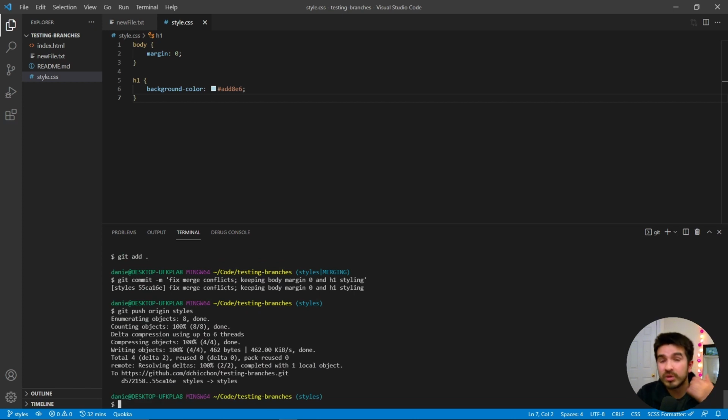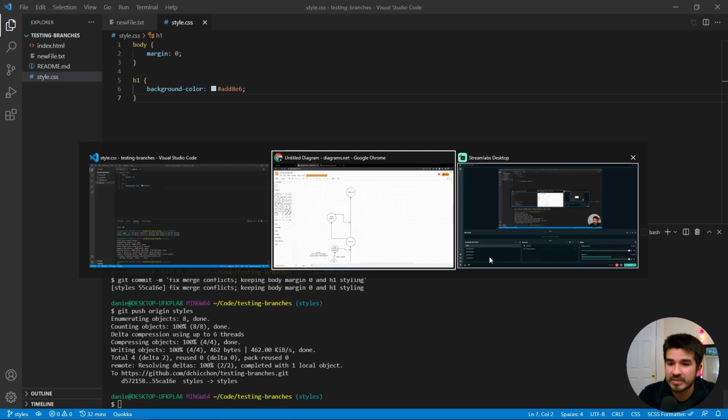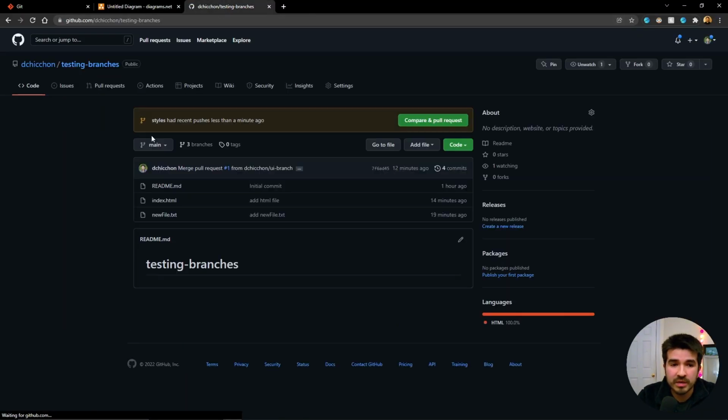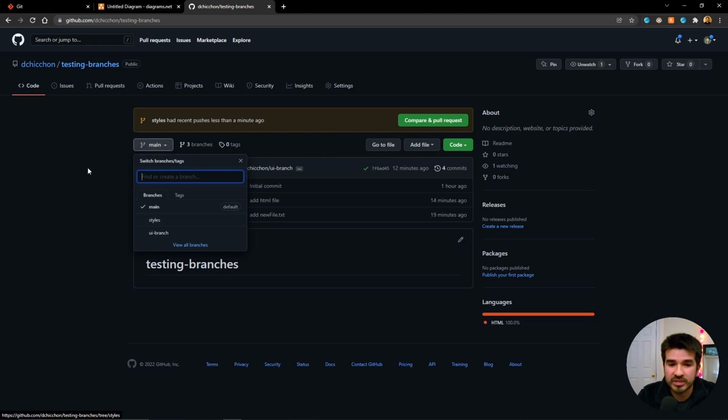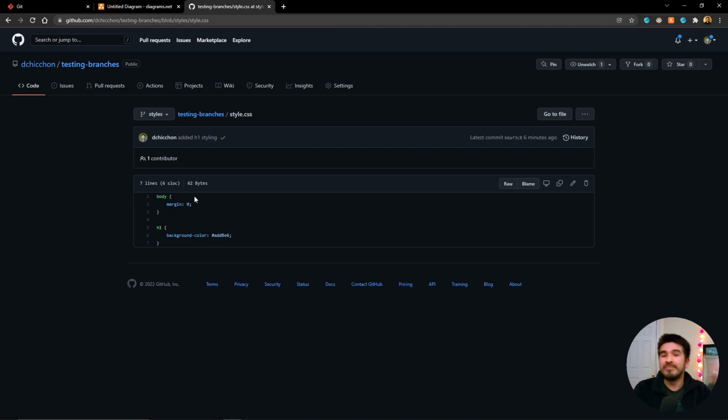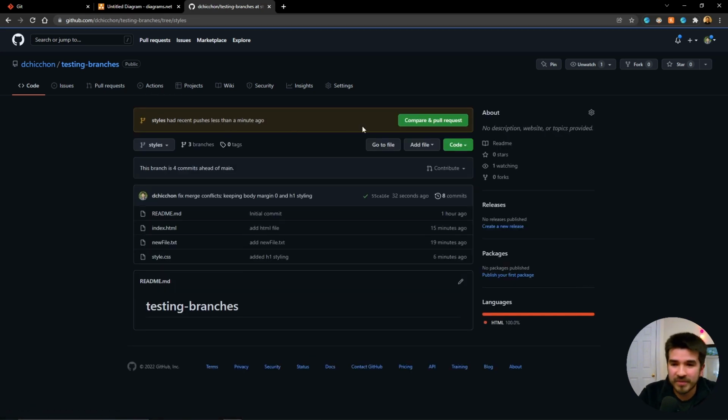So we'll do our git commit, and finally you'll say git push origin styles. And now we do not have a merge conflict. So now if we navigate to GitHub, back to here, and go to our styles branch, and again, you could go to a variety of branches through here, you should see that it has Danny, my version of the code on here. So you can see margin 0, background color, this color. Fantastic.